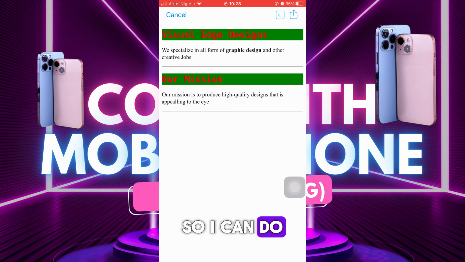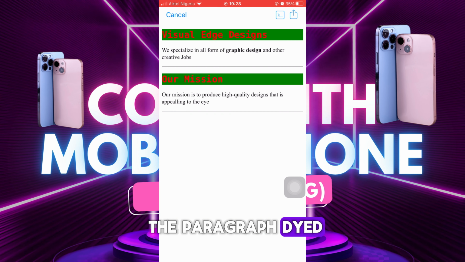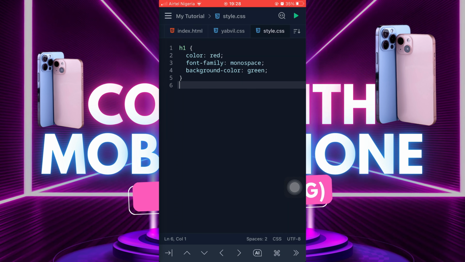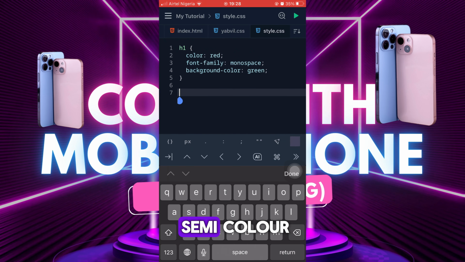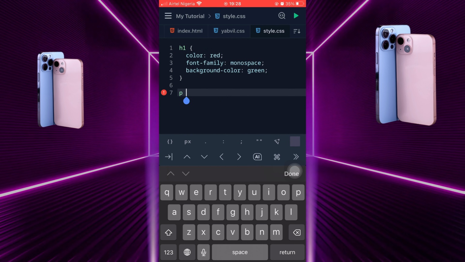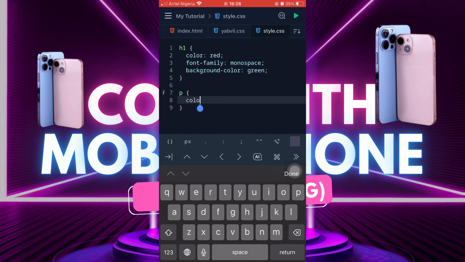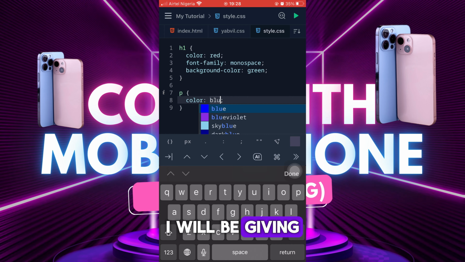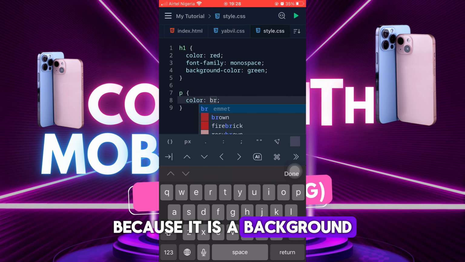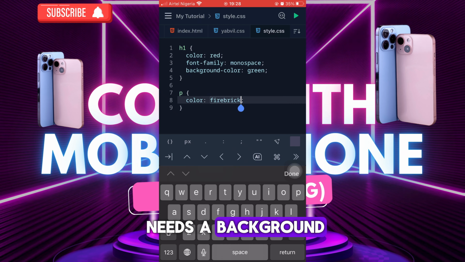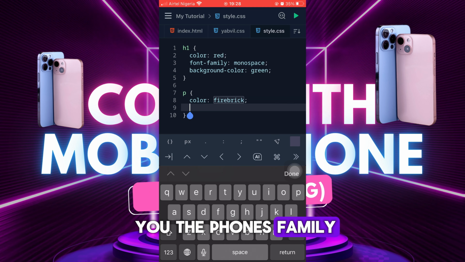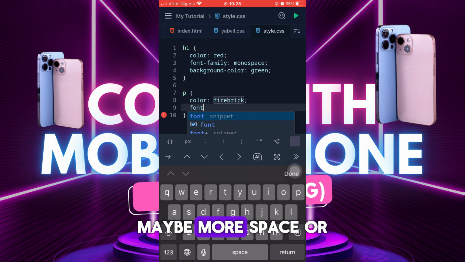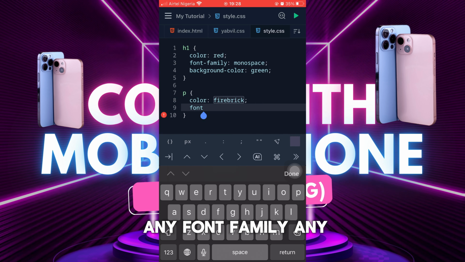So I can do the same thing for the paragraph tag. I can give it a color. Let me give it a dark color. Close it with my semicolon. After then, I want to be giving it a background color, but because it is a paragraph, I don't think it needs a background. So I can give it a font family. I can give it a font family of maybe monospace, or any font family, any handwriting you like.